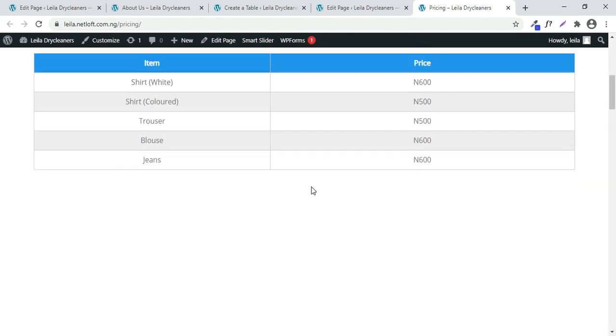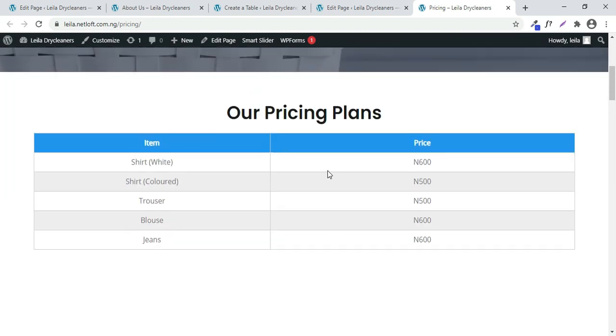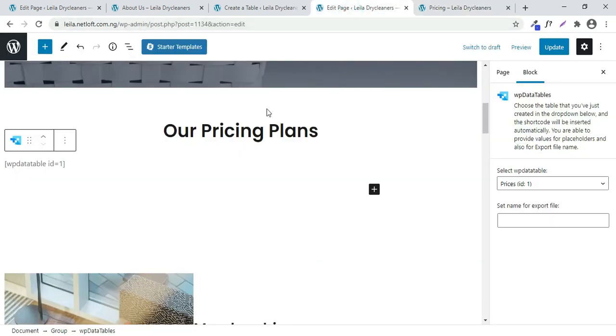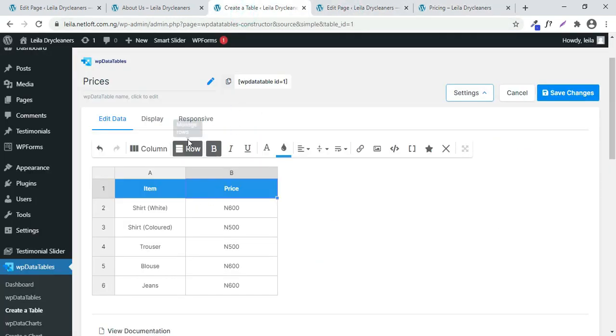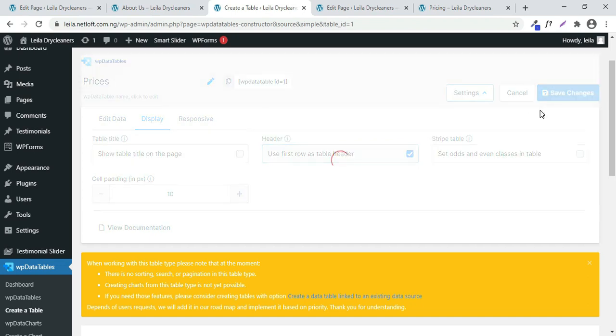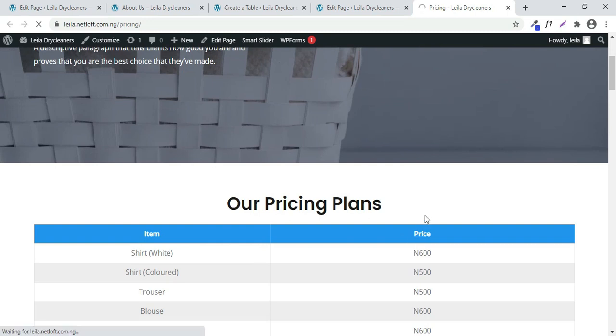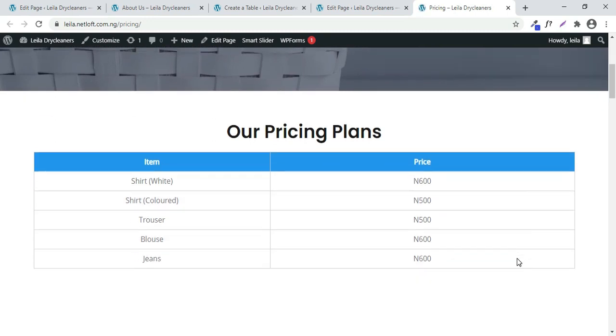Okay, beautiful. Now if you don't want this to be striped, you can as well go back to the settings of the table, go to the display and remove this. So let's do that and see if it's looking better. Load. Okay, I think this works for me.